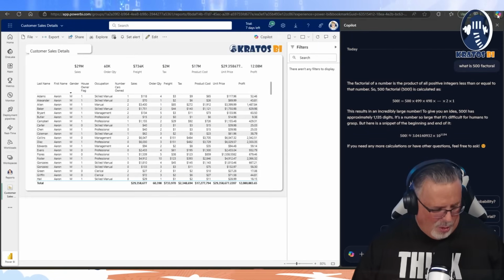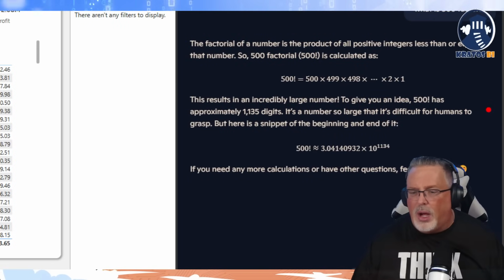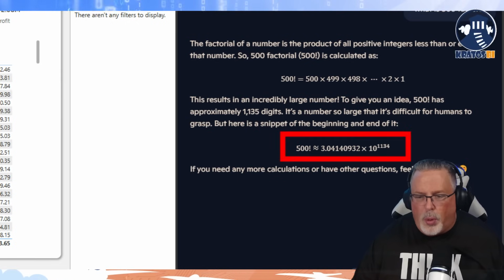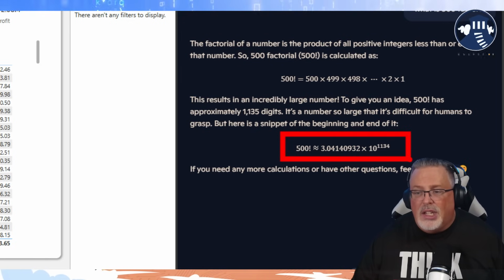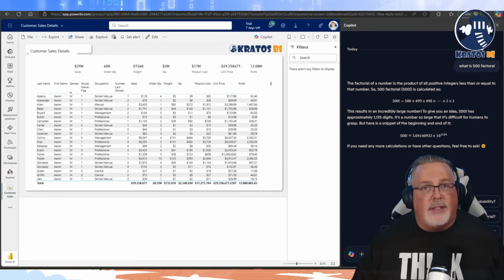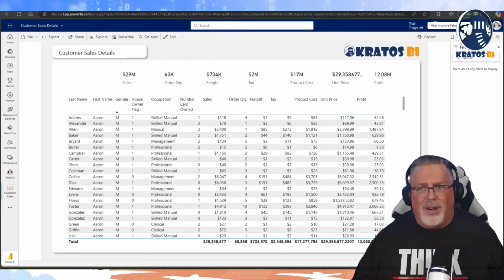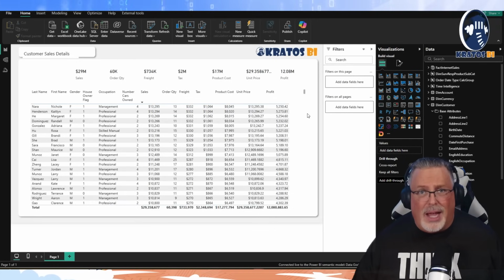I didn't. So I asked Copilot. I went in and said, okay, what is 500 factorial? So that's how you figure that out. And it's right here. 500 factorial is 3.04140932 times 10 to the 1134th power. That's like as many stars in the galaxy there are, right? That's insanity. We can't do that. Ain't nobody got time for that. That's nuts.